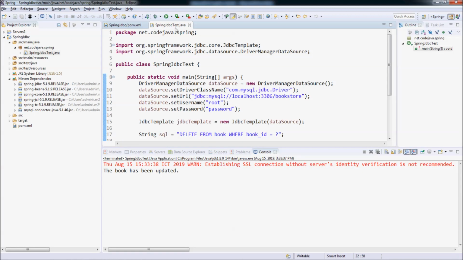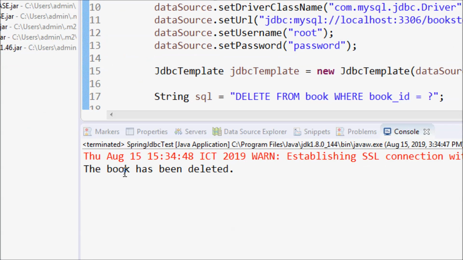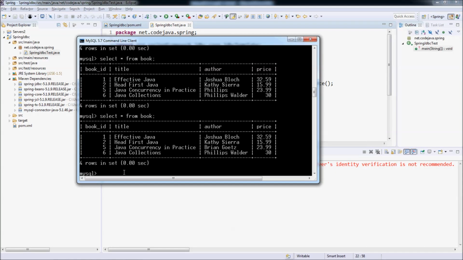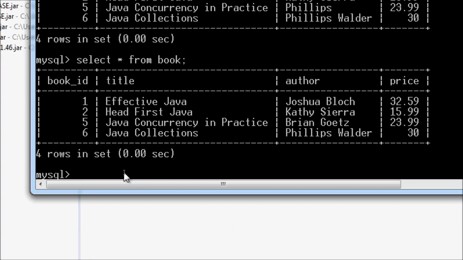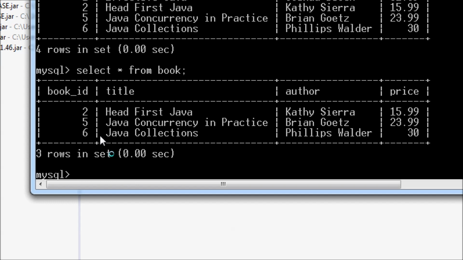Now let's run this program again, and then you see the message the book has been deleted. And let's check the database. You see the book ID 1 has been removed from the database. Very good, right?